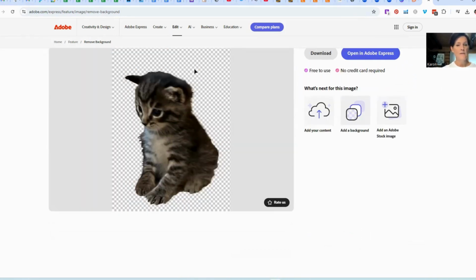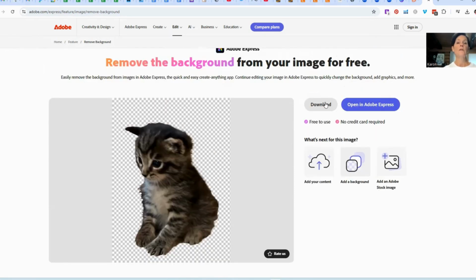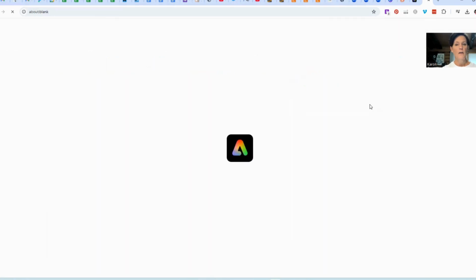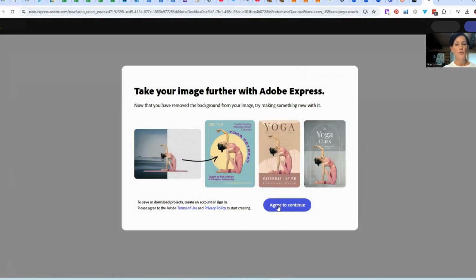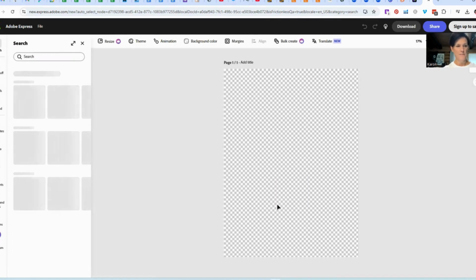And just like Canva, you still can see the fur. It took all the other stuff out of the background, didn't miss a beat. You can download it for free if you want to then go back to Canva and use it in something if you're used to that. Or you can open it in Adobe Express if you want to add content, add a background, put it into some sort of a design if you want to work in Adobe Express.